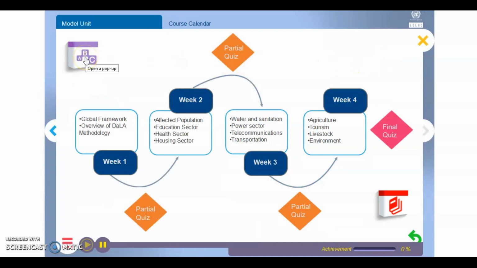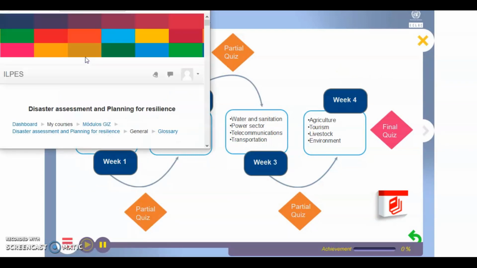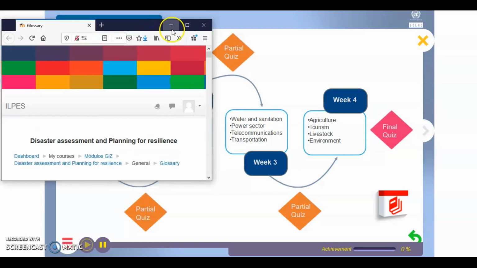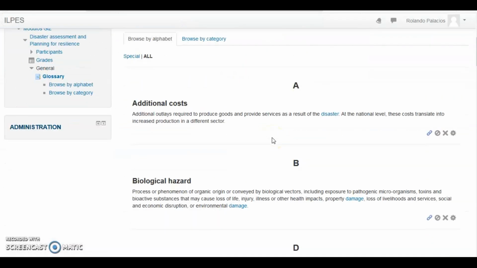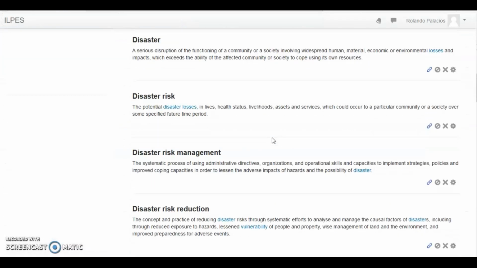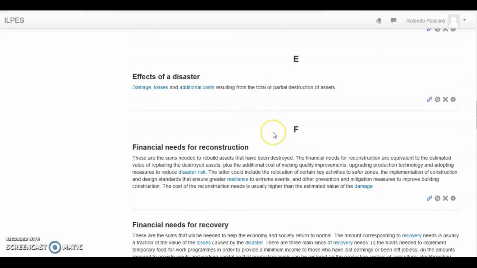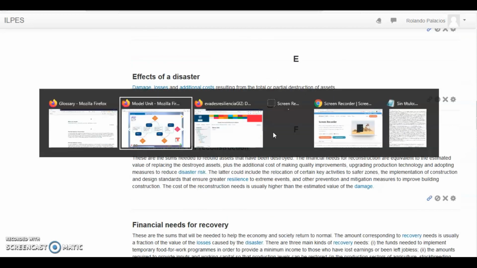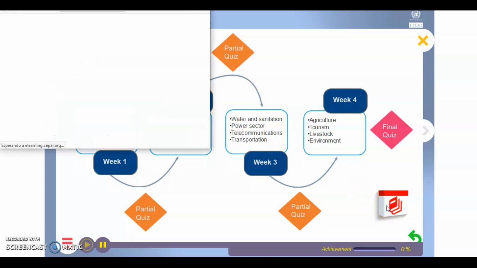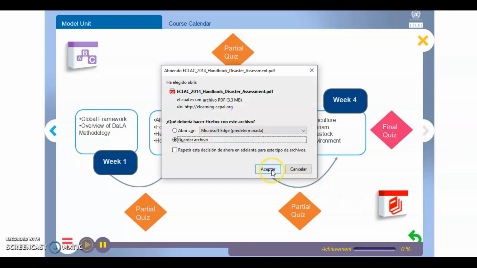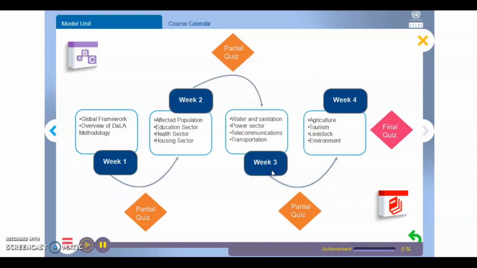On this screen we have an internal link to the platform glossary. When you click on it, a pop-up will open with the glossary, which you can browse through. To return to the unit, use the browser windows. Also, we have an internal link to a document to be downloaded. By clicking on it, you can download the document and save it for later reading. To return to the unit, use the browser windows.